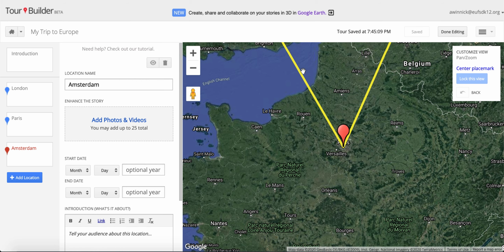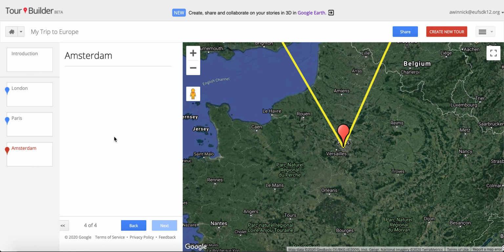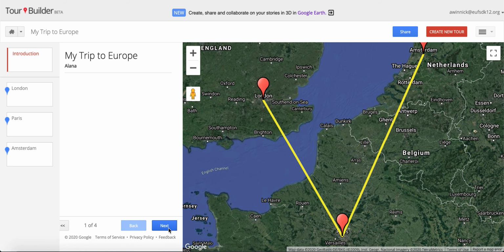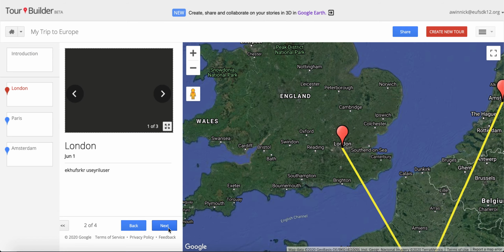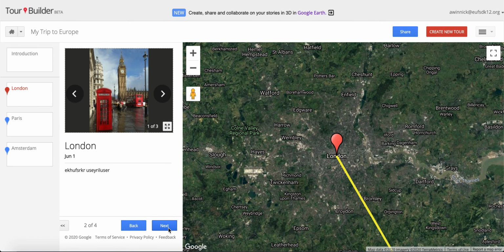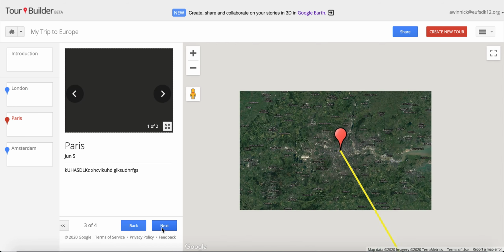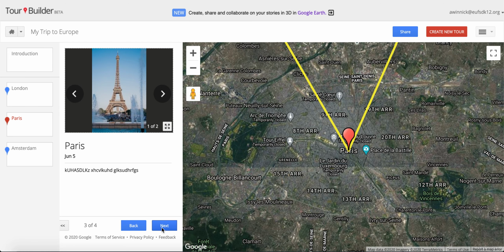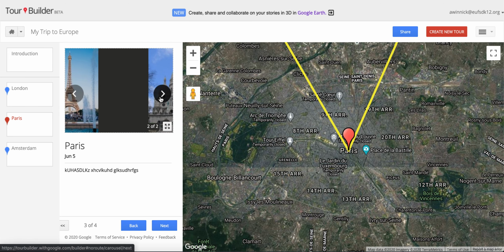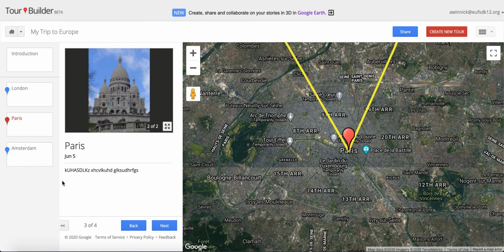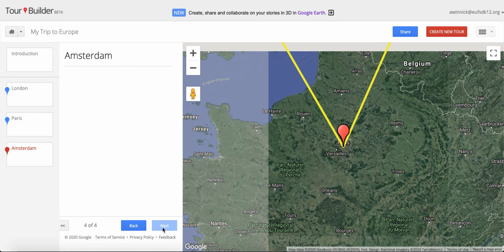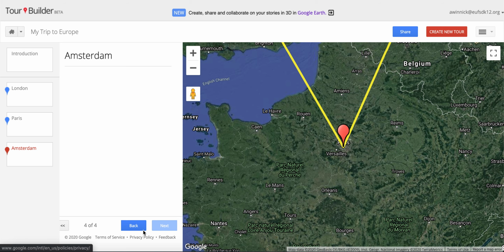When you're ready to view your tour, I'm just going to click Done Editing in the top right. I can view my tour. And I can start and click on Next. And it will show me London. And it will show me the date and whatever description I put in. The user can scroll through and see all the pictures I posted. And then they could click Next. And it will bring them to the next point on my trip. And you can scroll through the pictures, read about it, and go on to the next location. And here I didn't put anything.